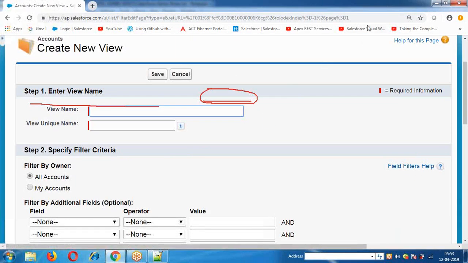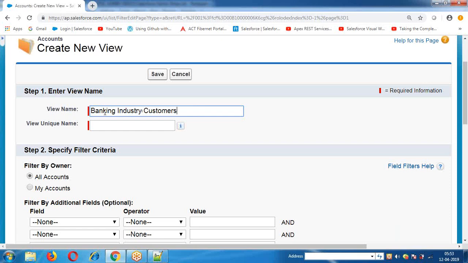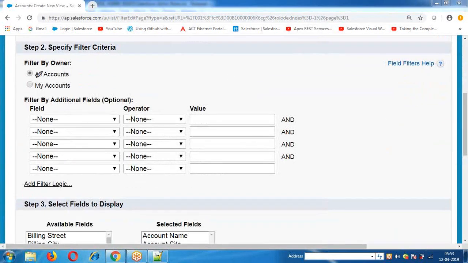Now it is providing a user interface to create a new view. So now I'm giving that option as banking industry customers. The name will be prepared automatically by Salesforce. Upon fetching the data, you can consider only my records or all the people's records. I would like to go with all the records here.